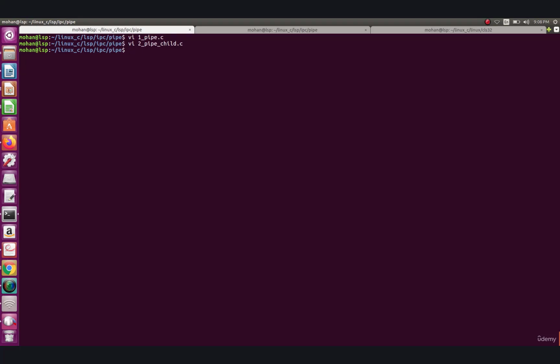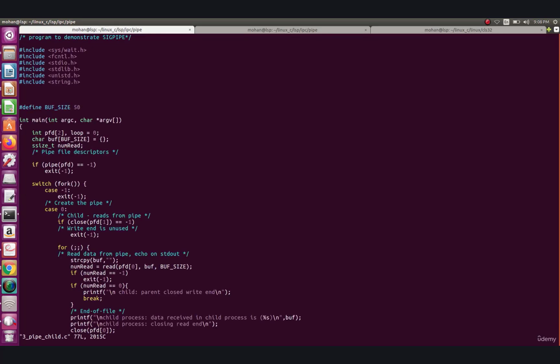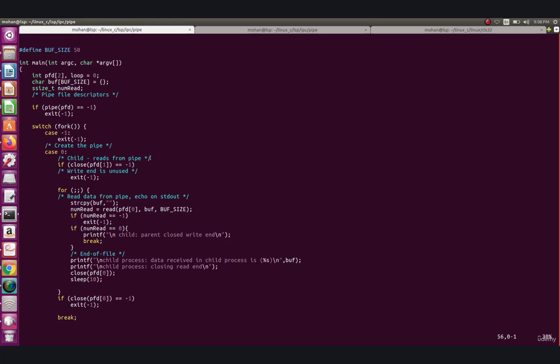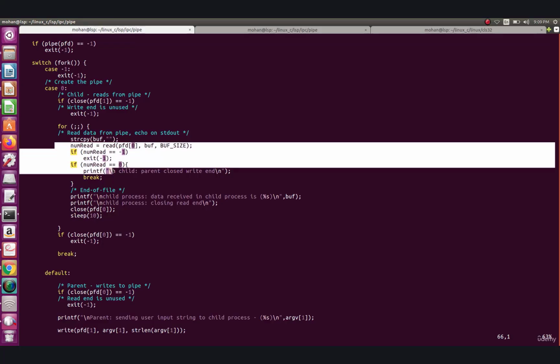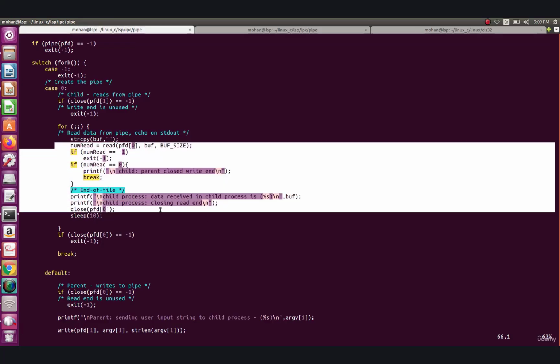Now let's see the SIGPIPE program. This is a program to demonstrate the SIGPIPE. This program is the same as the previous program we have discussed, but the only difference is that in this case, the read end will be closed, and as soon as the read end is closed, the process running in the write end will receive a SIGPIPE. So let's see this program.